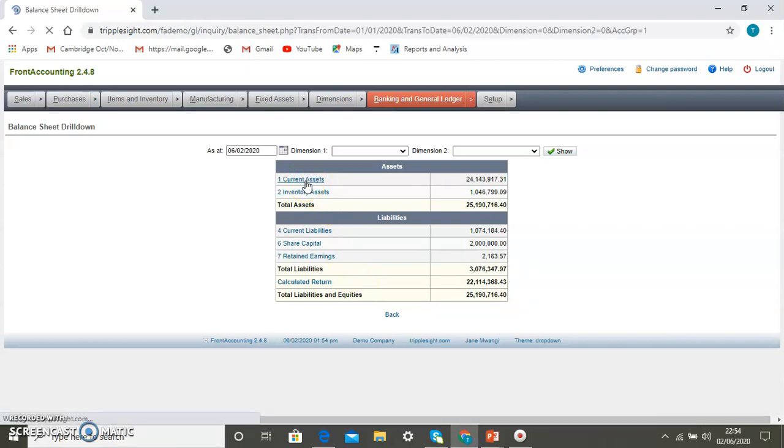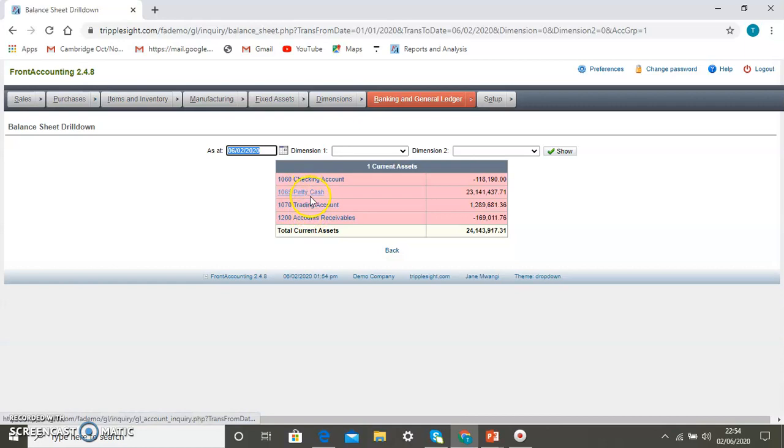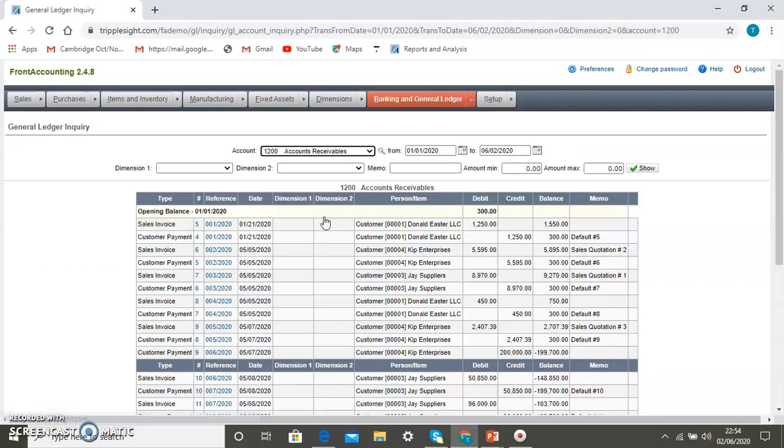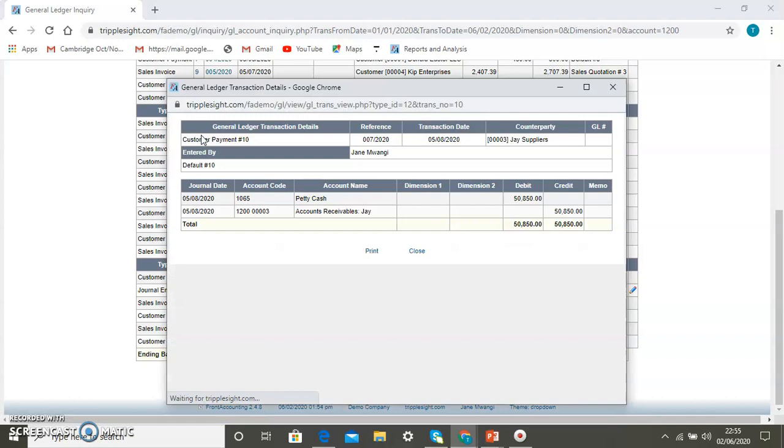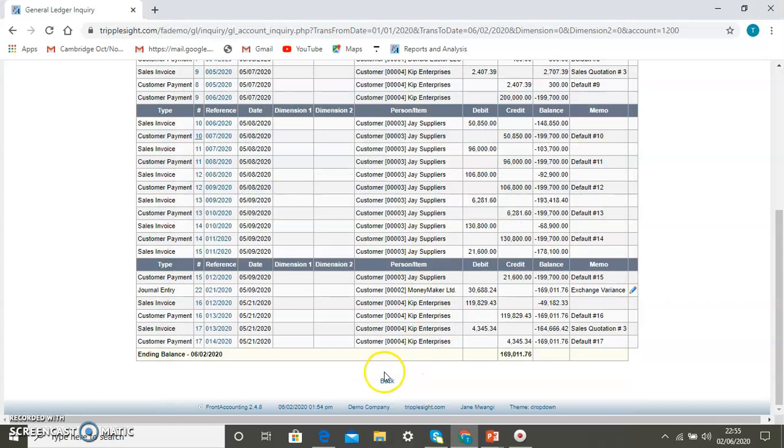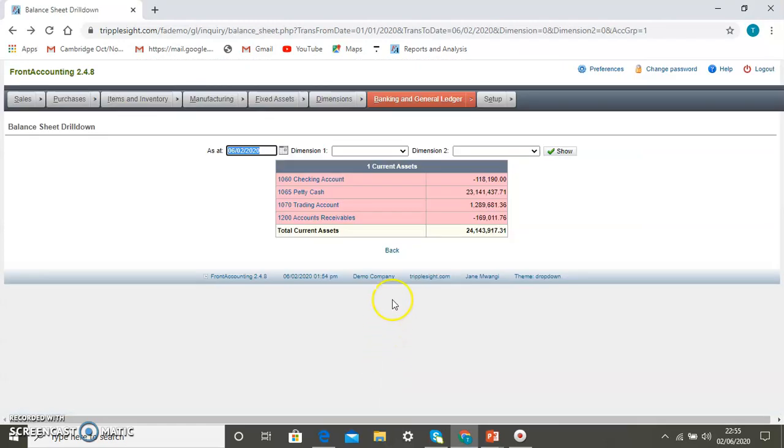What are the current assets? Checking account, cash account, petty cash, trading account, accounts receivables. You can even drill down further in maybe like accounts receivables. You see what constitutes the figure that you are seeing under that account. Even further, for a customer payment, you'd want to see what the actual details are, and you can see now we're able to go to the lowest level of the transaction that contribute to the higher figure, and that's what we are referring to as our capability for drill down.